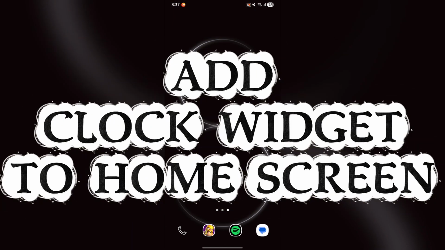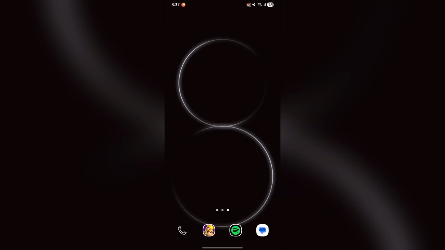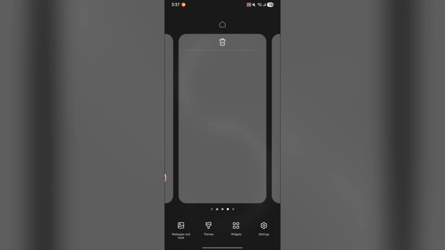How to add clock widget to your home screen on Android. Now in order to do that, just simply open your device and go to the home screen and select the home screen for a while until you see these options.